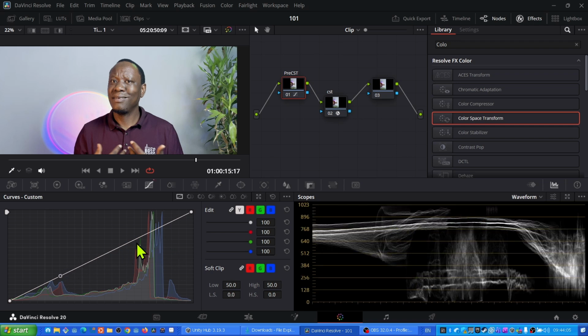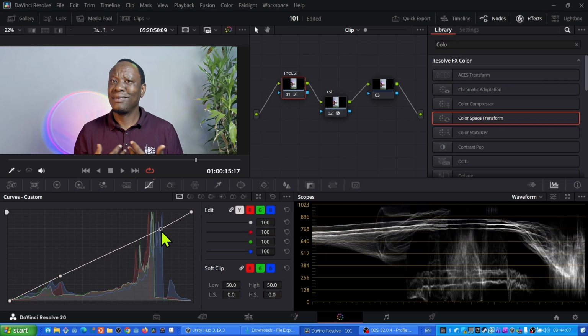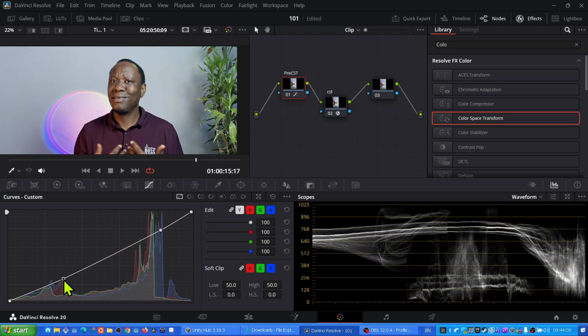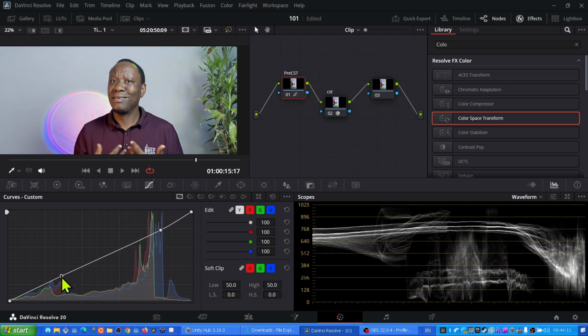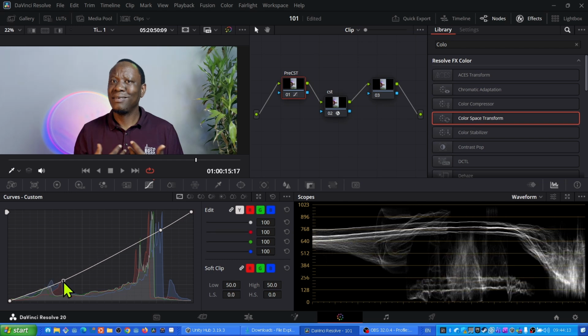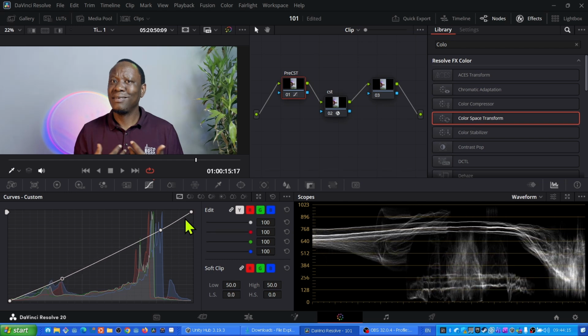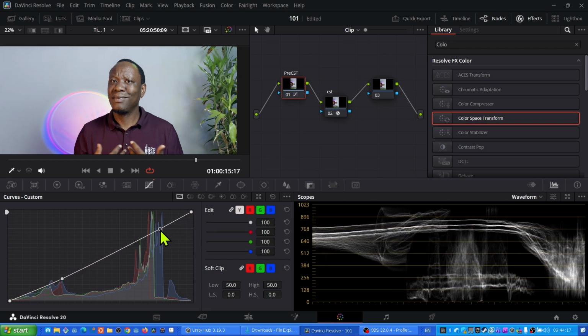So I'll click here and click around here. Let's drag this slightly down a bit, and then drag this slightly here so we can bring back some of that shadow. Not too detailed like that. And I'll just push this slightly up a bit. I think that's super nice.